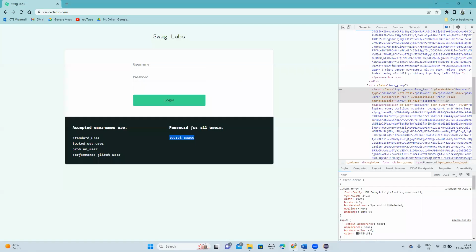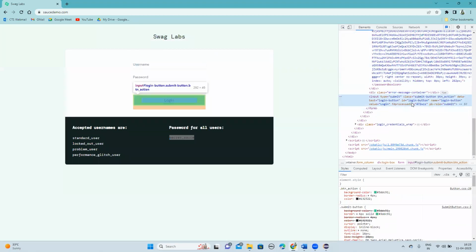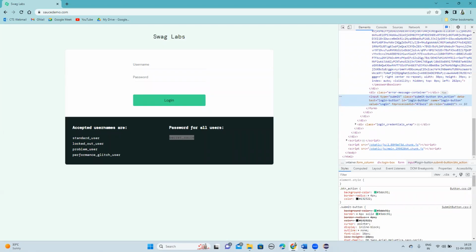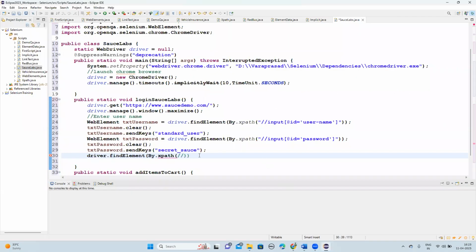So now the next, login button, guys. Login button locator is ID login-button. Copy that. It is a single step, so you can write it directly. Okay, guys. driver.findElement(By.xpath("//input[@id='login-button']")).click(). Okay, yes. Done.